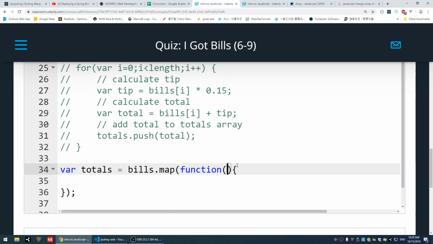And this function again takes an element, index, and array. In this case, we only need the element, so we don't need anything else here. The element is just going to be each bill inside it. You can give it another name. You can directly call it bill if you want, or anything. Here I'm just going to call it element. It's going to refer to each item inside the bills.